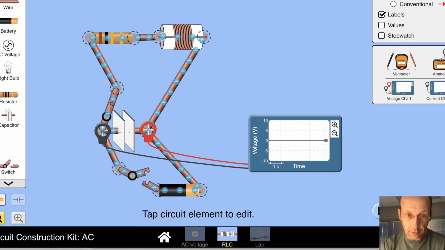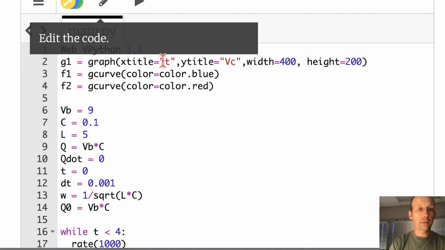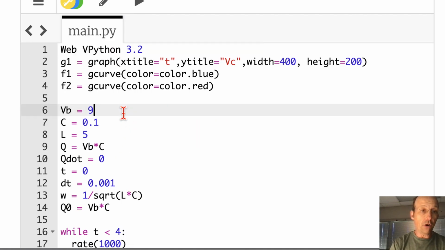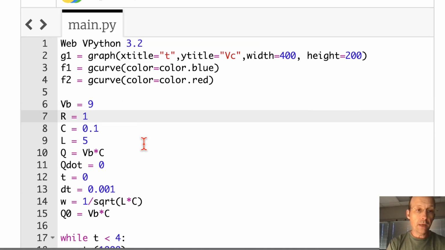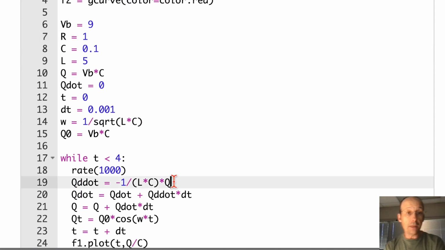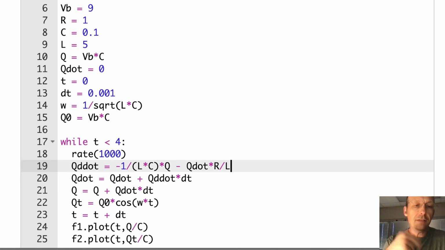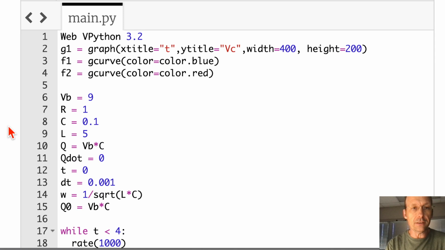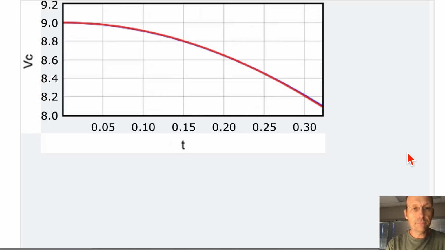So here we are with Python. I'm going to add in my value for R. R equals 1. So now my differential equation is going to be this minus Q dot times R over L. That's all I have to do. The rest is the same. I'm going to leave it plotting. I guess I should plot that. Let's leave that theoretical plot on there. That's with no resistance. But I'm going to run it.